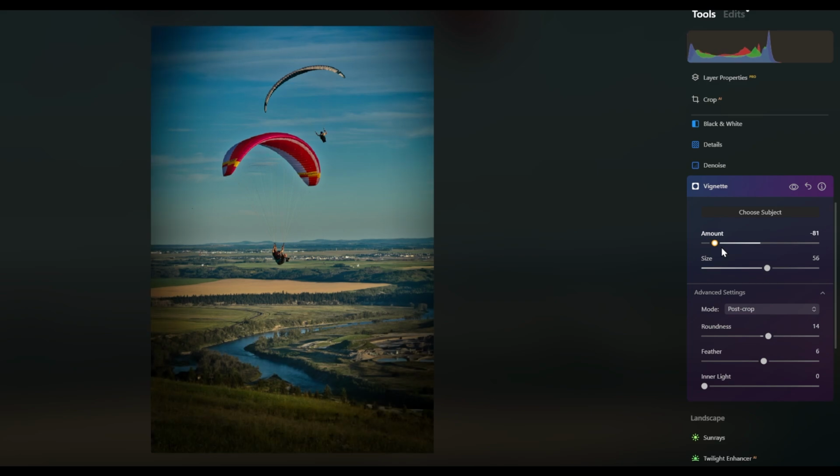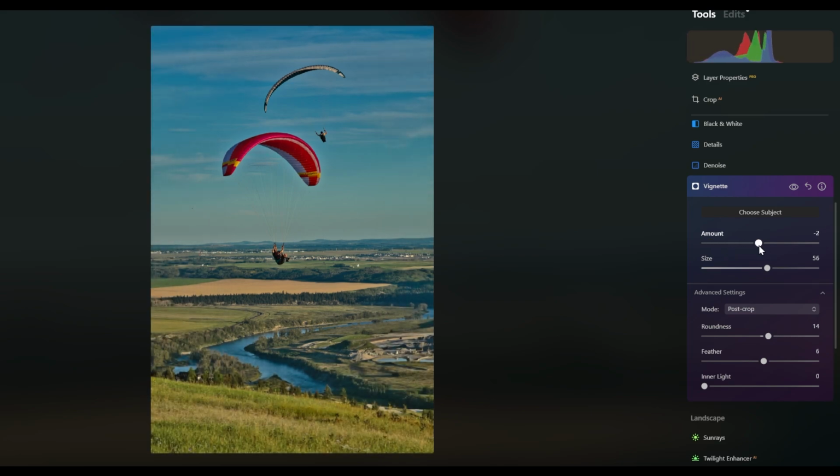And then, of course, I'll back down the amount. Just give it a little tick. Very subtle. Maybe one more. And it just almost subconsciously helps you zoom in.